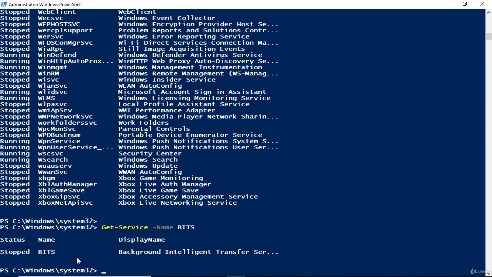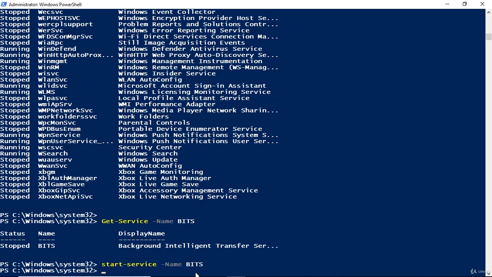Okay, now how would you think we would start this service? How about start-service, space. Now press your hyphen and your tab key. Let me move that over. Press your tab key. We want the name space BI for Bits. Okay, now press a return.